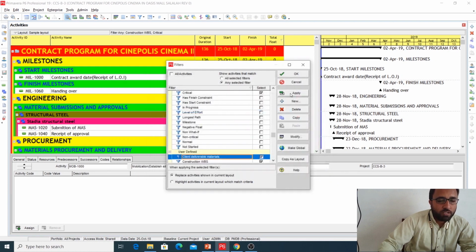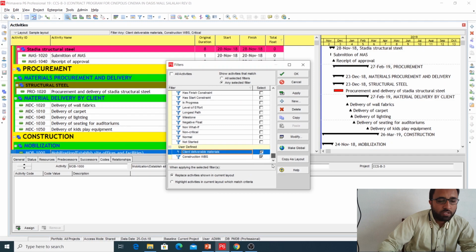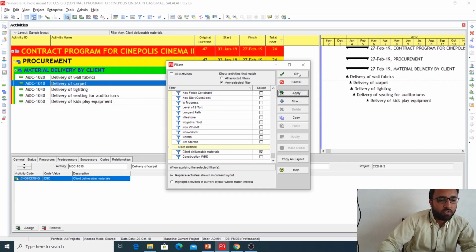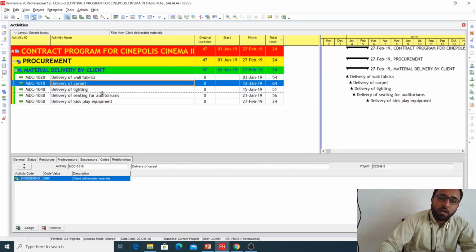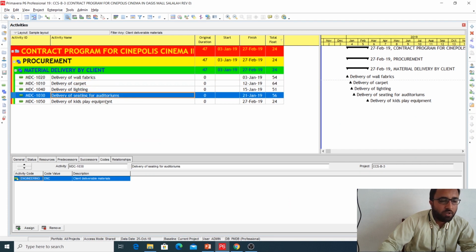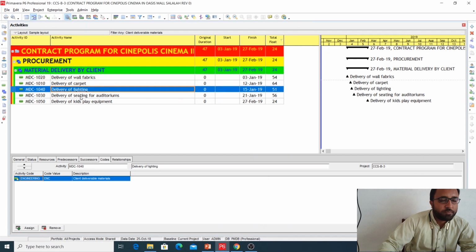Okay, but now uncheck this filter, also uncheck this filter. Only click the client deliverable materials filter, apply and OK. Now you see that all other activities are gone. Only material delivery by client is shown.